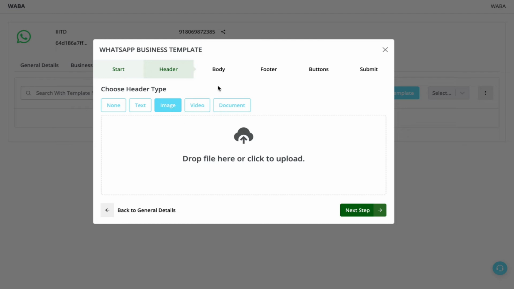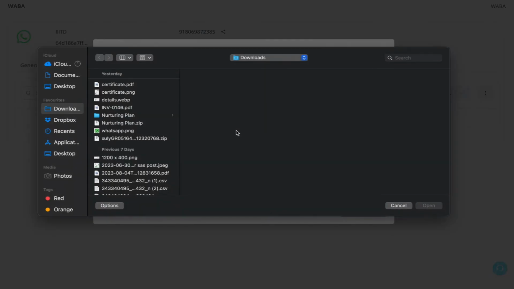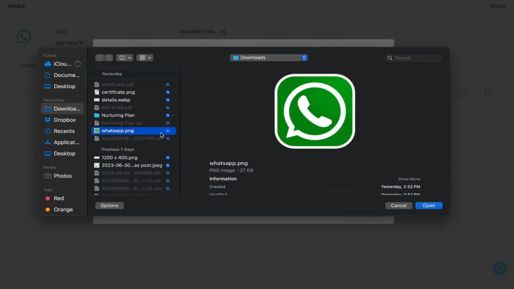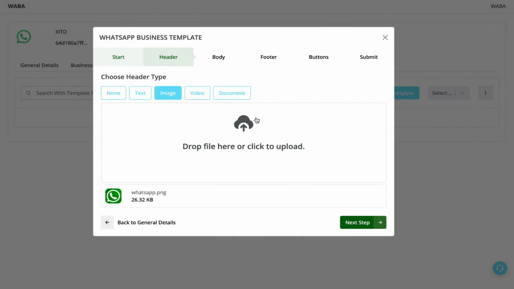If I want to send an image, I need to upload an example of the image, not necessarily the actual image that will be sent when using the template. This applies to videos and documents. You have to upload an example, but you can change the attachment file while you're actually sending the template message.